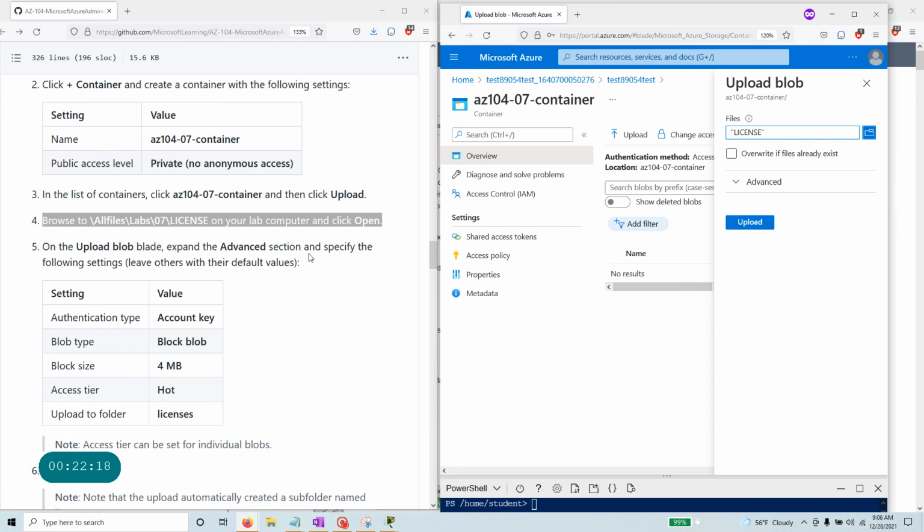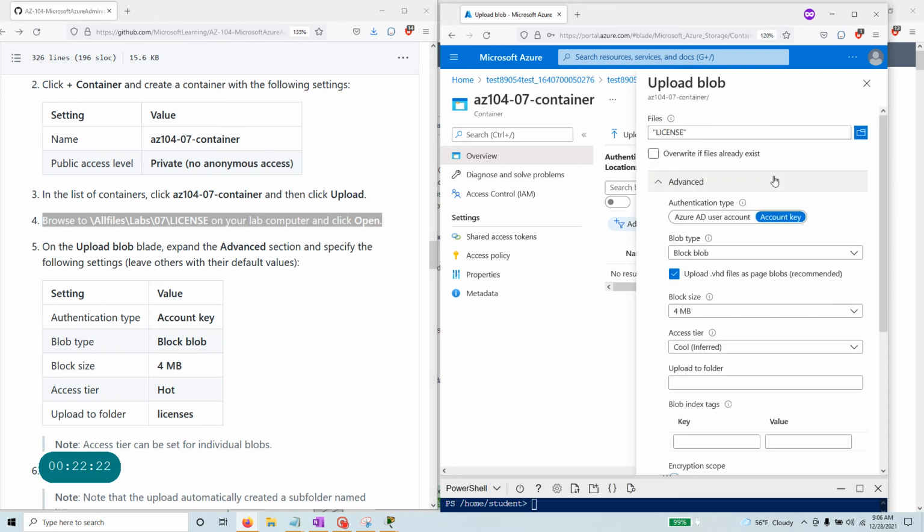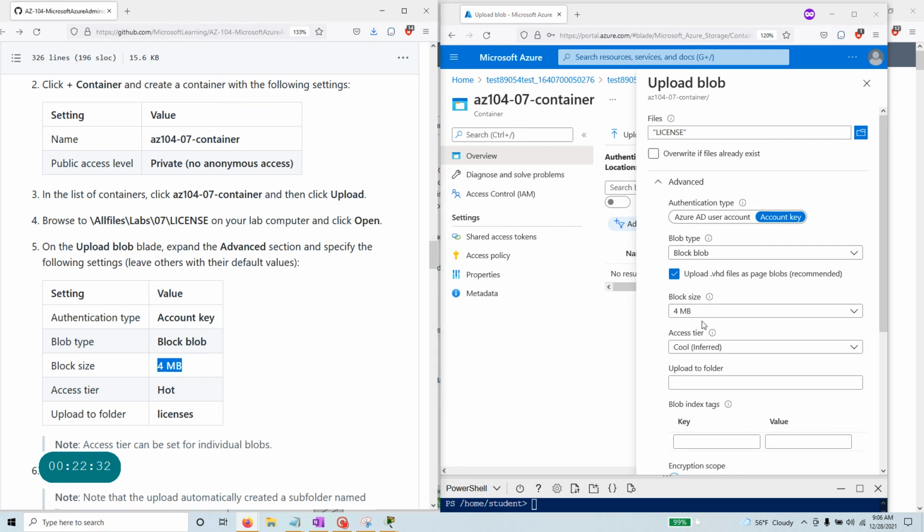And open, and then on the upload blob blade, expand the advanced section and specify the following settings. Over here, blob type is going to be blob, that is the default. Block size 4 MB is good. Access tier, although we said everything should be cool by default, I can still change it to hot at the upload time.